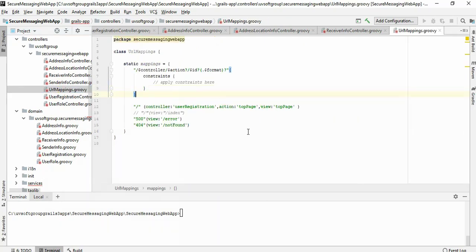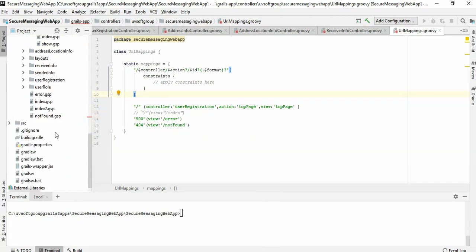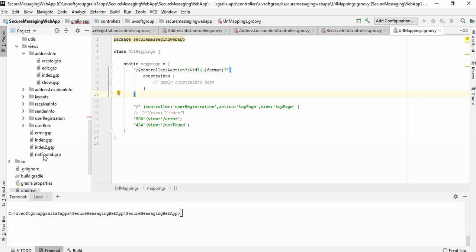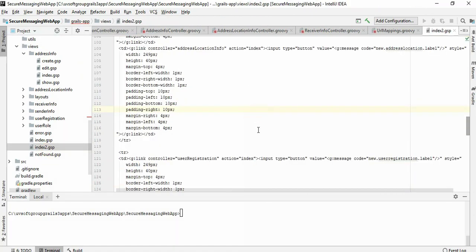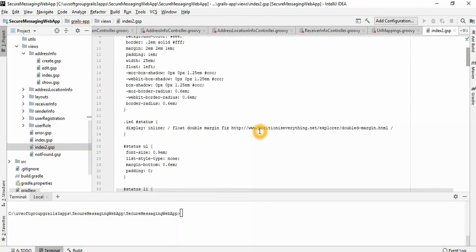Here you see the default URL mapping is going to the initial controller. The user registration controller starts at the top page, and this is our view page, the top view page, and here is where it's located. If you go to the top view page, where is it? This is the index page, index 2 page, and the top page that we defined.